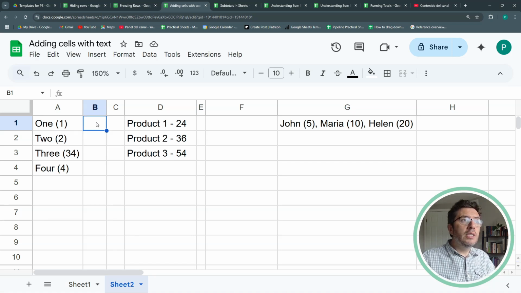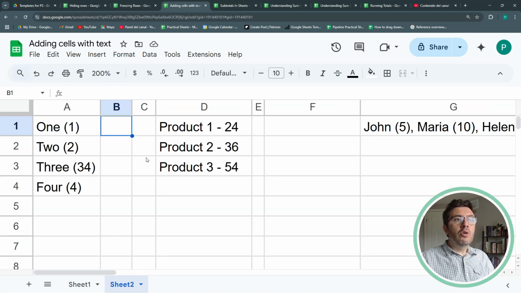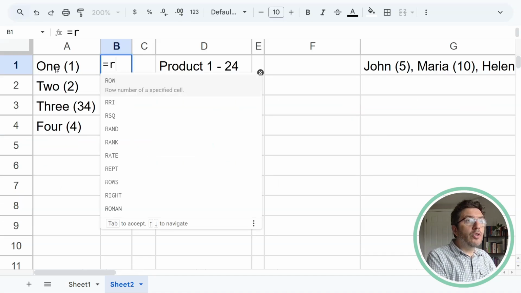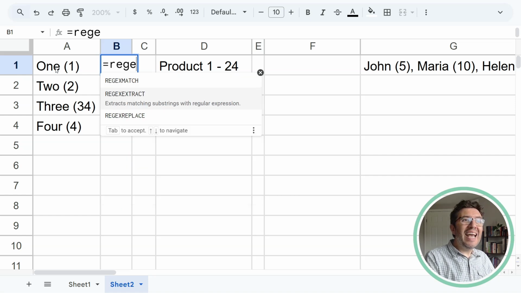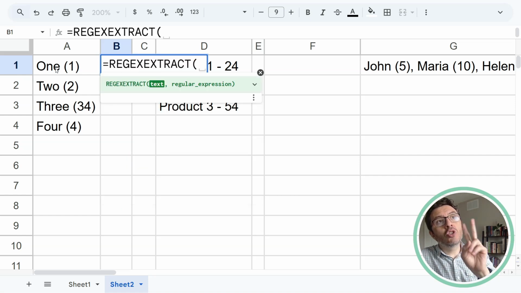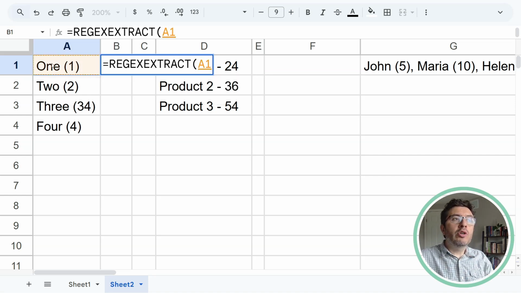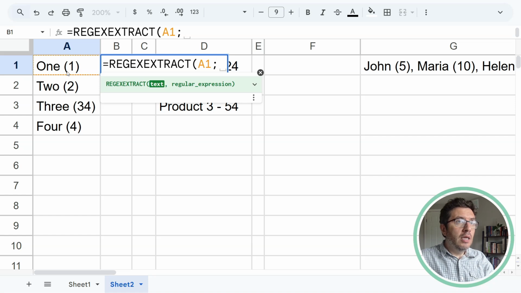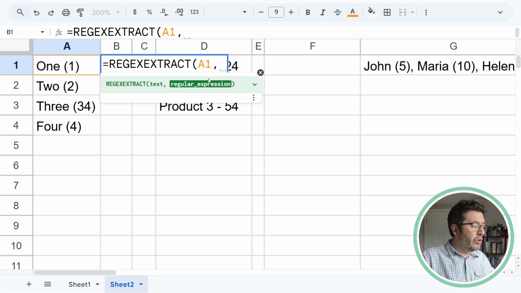So let's do this. Maybe just a bit more of zoom. And we're going to use the REGEXEXTRACT function. This needs two inputs. The first one is the text. So we're going to start with 1 and then we're going to expand this to a table. So we're going to choose this cell, then hit comma, and the second argument will be a regular expression. There are several videos just on regular expressions. We can do that in the channel if you'd want, but not to get too much into it.